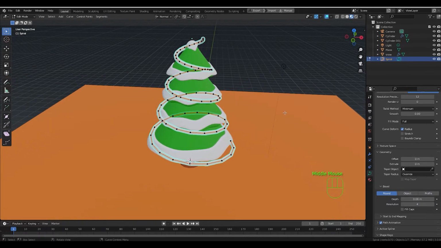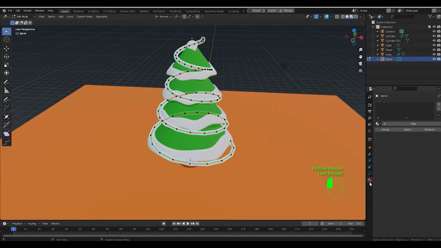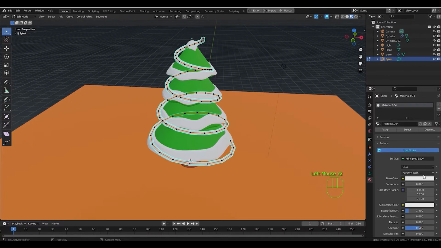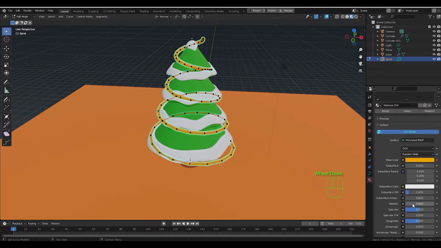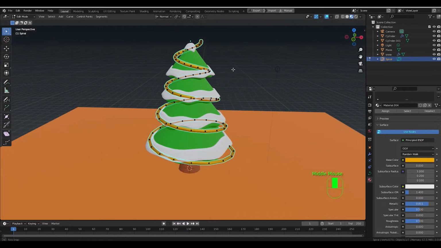You can see. Now we can create a color for this one. We can make a gold, like a yellow gold color, something like this, and then right here in the metallic we can put the metallic a little bit up, then the roughness, put it down a little bit. It's okay, I think it's okay.